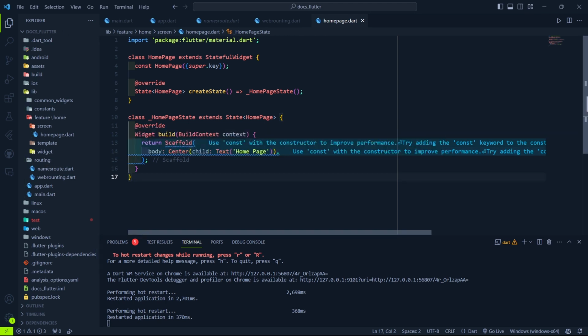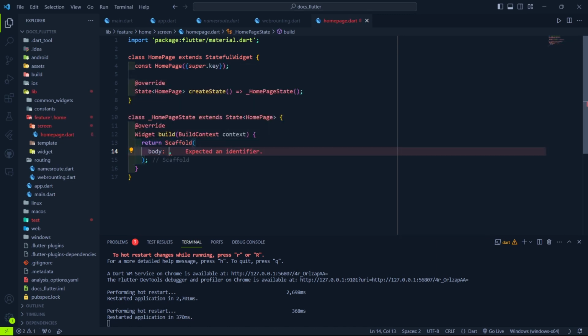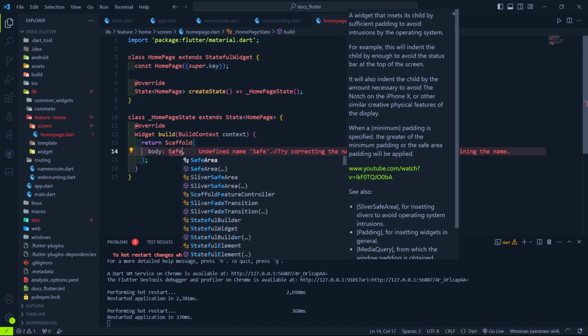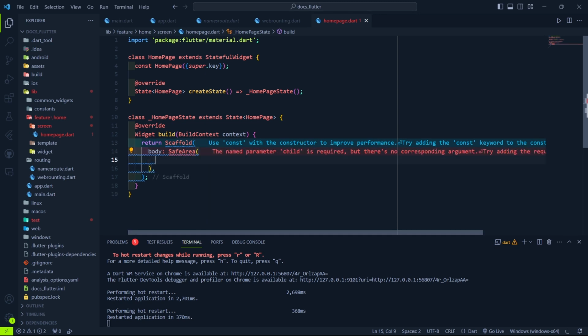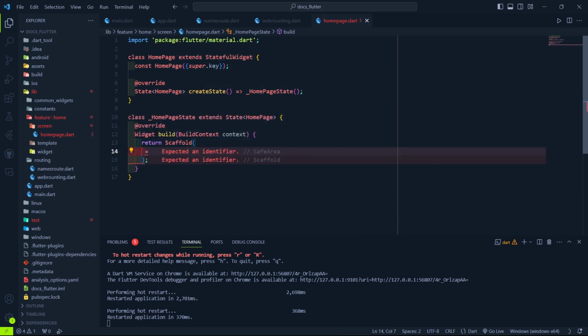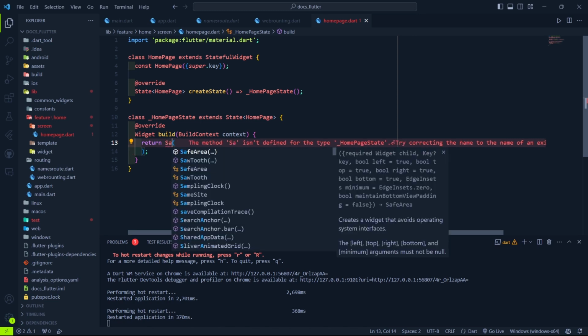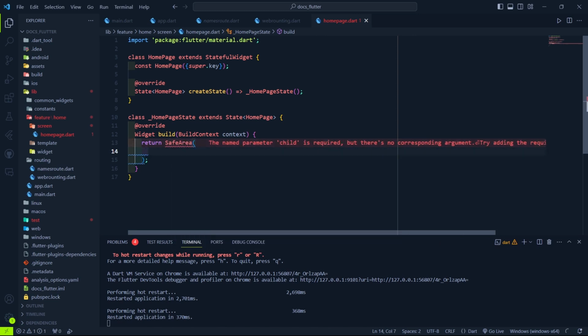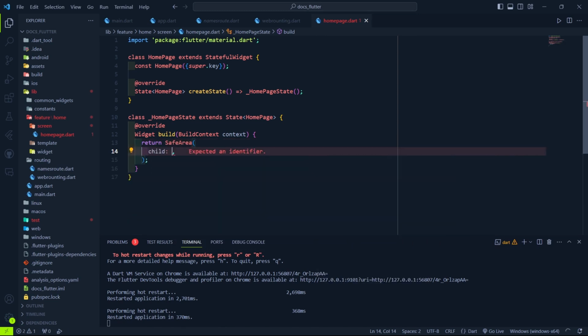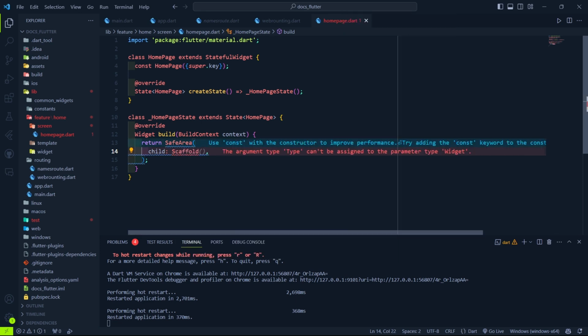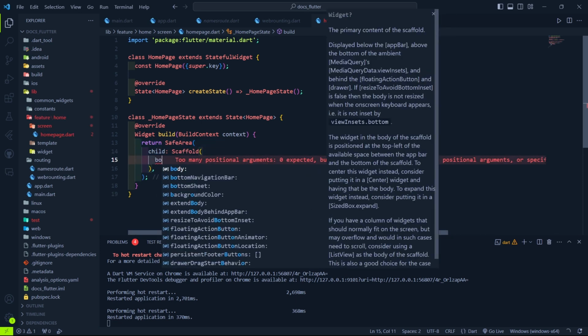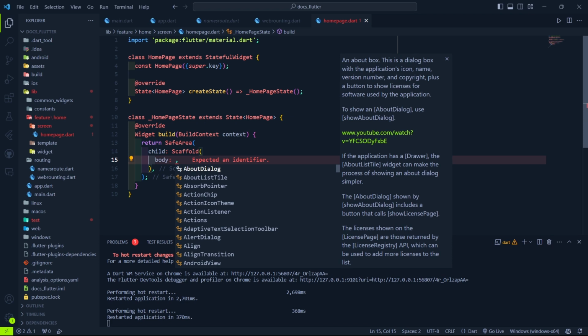So let's do one thing. Let's remove all of the unnecessary code. Safe area, I think it's needed. Wait a second, I think the order should be reversed. Return safe area, and at the safe area a child is required. At this child we need to give a scaffold, and in the body we will give that template.